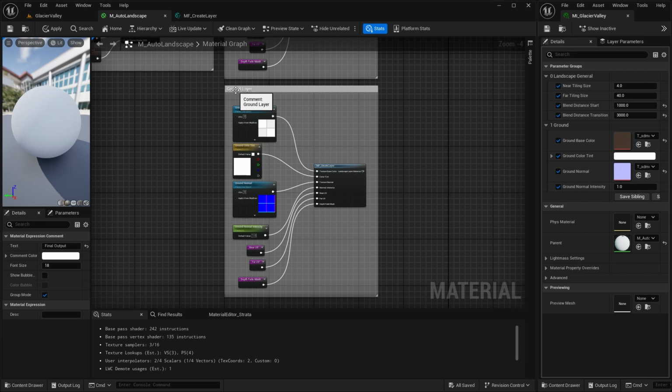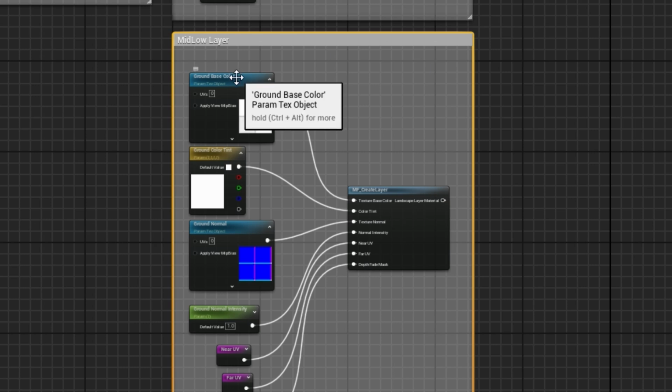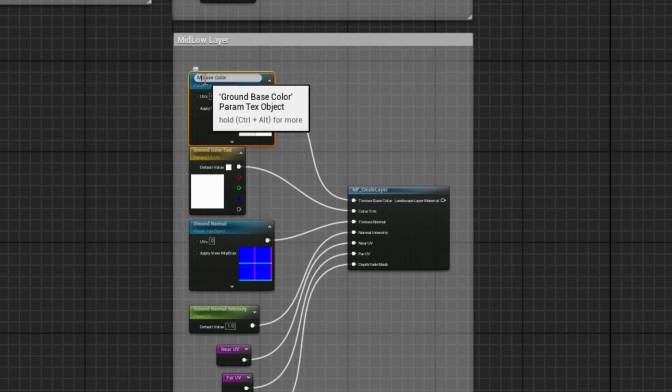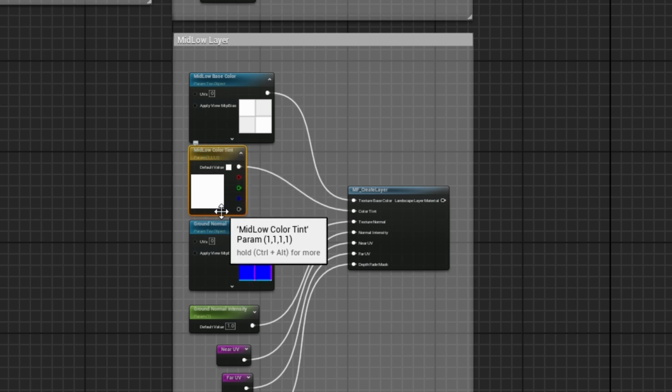Let's start renaming all of our attributes. So let's start off with the comment box and call this mid-low layer. Choose our first one here and call it mid-low base color. So we're just going to replace the word ground in all of the parameters. So click on all of them, F2, change the names.